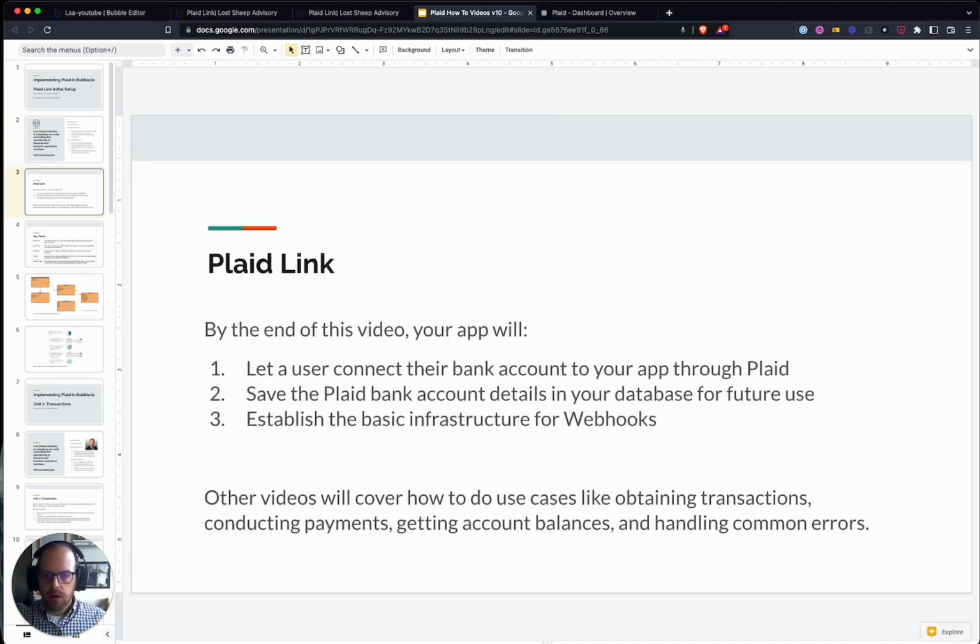In this video, we're going to cover how to set up the Plaid plugin in your app. We'll let your users connect a bank account. We'll show you how to save those bank account details for future use, and we'll establish a basic infrastructure for webhooks that will be needed for future videos. Other videos already on my channel, and more to come in the future, involve use cases like obtaining transactions, conducting payments, getting account balances, other common errors, income verification. All the different features that Plaid offers are supported by this plugin. And again, if anything's not quite working out for you, feel free to email us at info@lostsheep.dev.